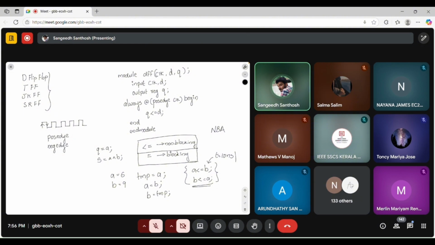We will get to know more about this when we explore sequential circuits in depth. It won't be that easy to explain when we are dealing with these simple flip-flops. When we are dealing with FSMs or sequence detectors, and then processor design, that is when non-blocking assignments will come into the picture. Okay. Any doubt till here? This is our D flip-flop code. Any doubt in this code or in these non-blocking and blocking assignments?